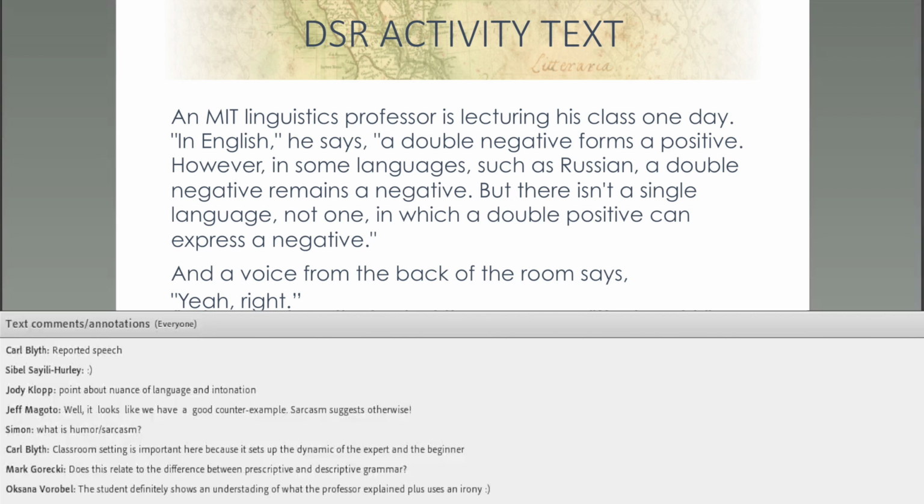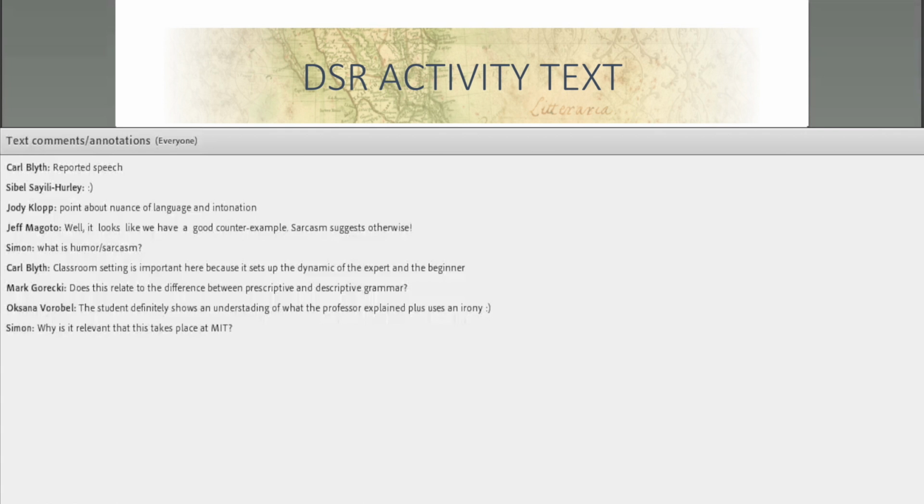So let's see what Osana just wrote: the student definitely shows an understanding of what the professor explained, plus uses irony. And you see that she's using these emoticons. A lot of the commentary around the text is highly affective. People don't only talk about the text, they also talk about themselves and their feelings about the text. And that's something that really comes out through digital social reading.